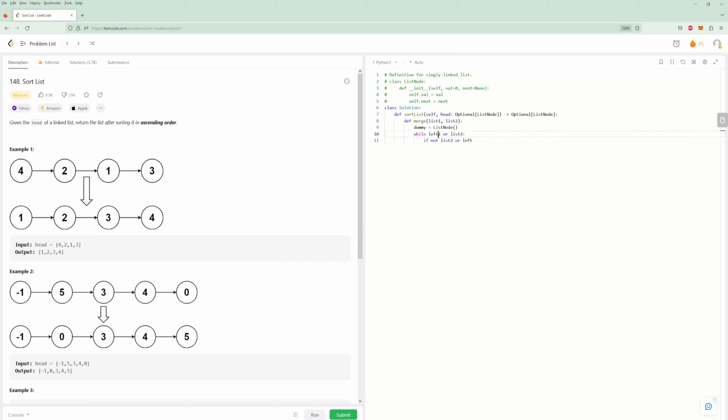Or, and then this is going to be left. This would be list 1, right? So if list 1.val is less than list 2.val. Okay, then we're going to want to use list 2.val. So, we also need to make a current node. So cur equals dummy, as usual. Okay, so now this is going to be cur.next.